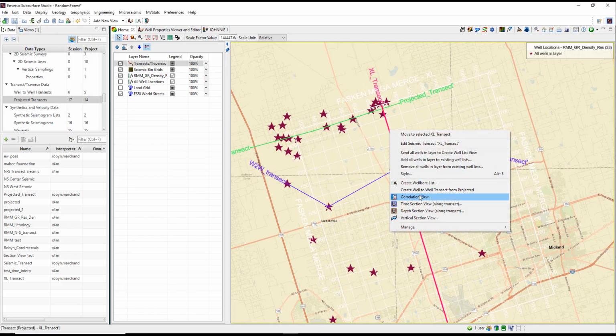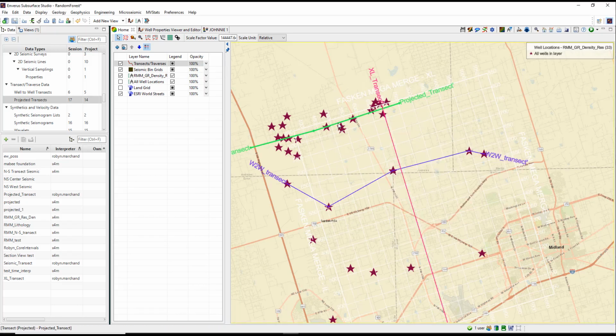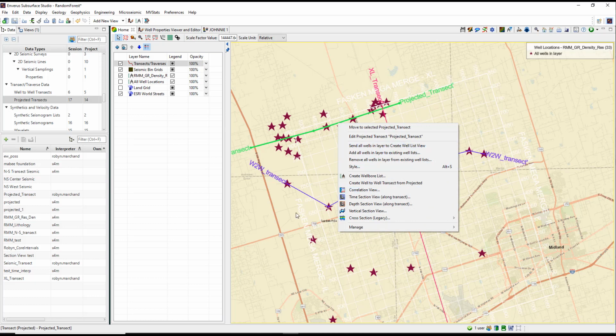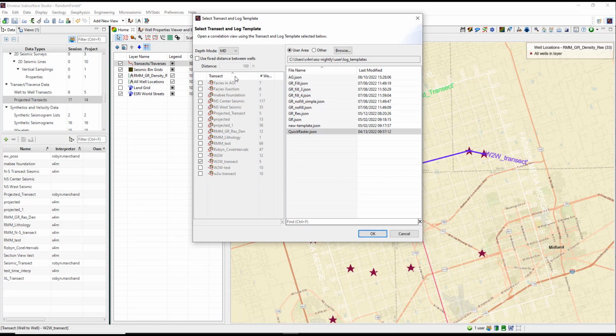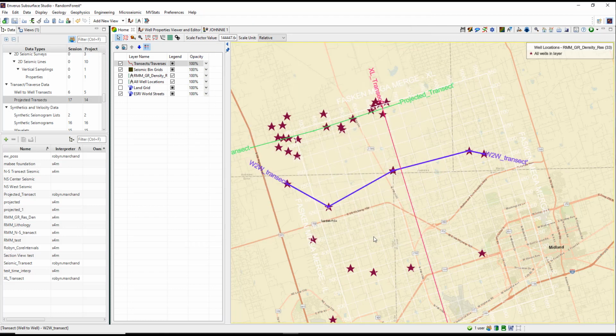To launch a correlation view from newly generated transects, simply right-click on that transect in the Basemap and select Correlation View. Upon opening, the first dialog allows a user to select the distance between the wells as they're posted and a well log template.